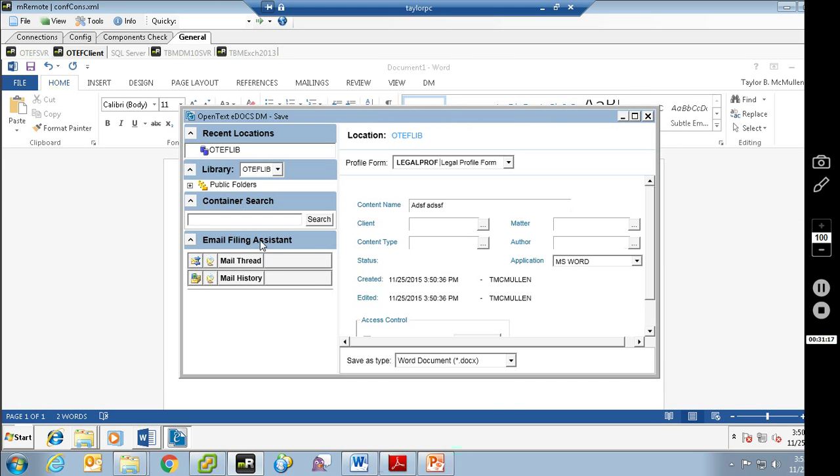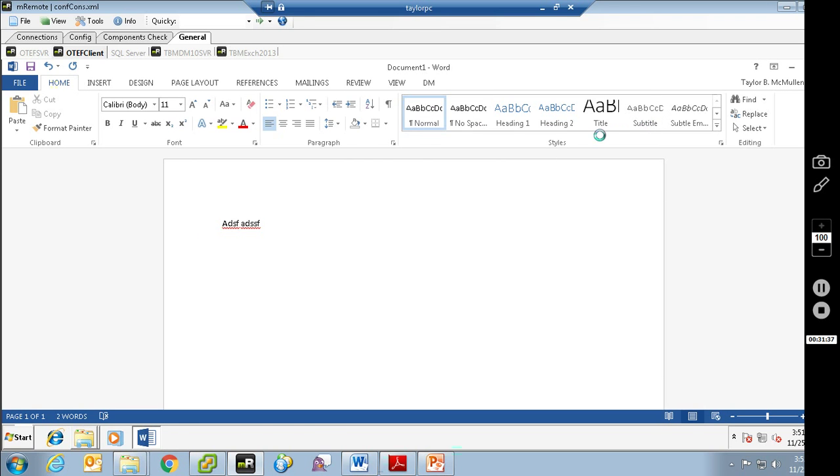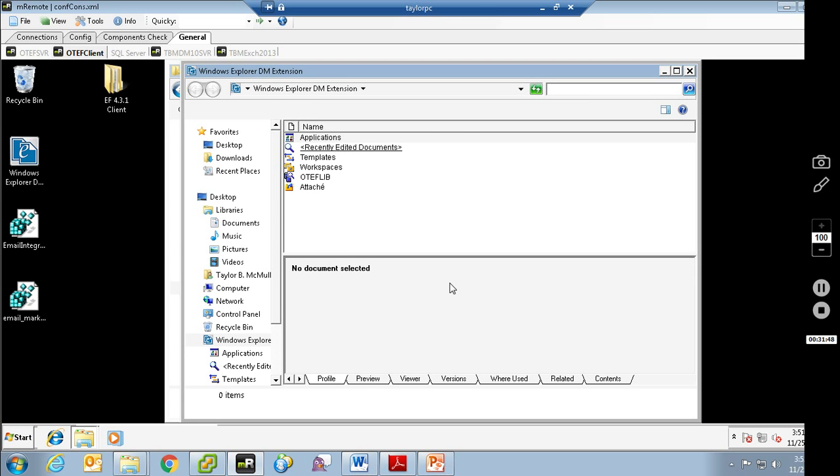Okay, see this email filing assistant, and it is not displaying much because I don't have it configured. But that's what the email filing assistant does, and in theory what it'll do once it starts populating some things, it'll show you your mail history, your thread history, and you can set it to provide suggestions as well. It is not as commonly used a feature as some of the others like the QuickFile or the file to eDOCS. So that is how to use the Outlook add-ins for email filing.